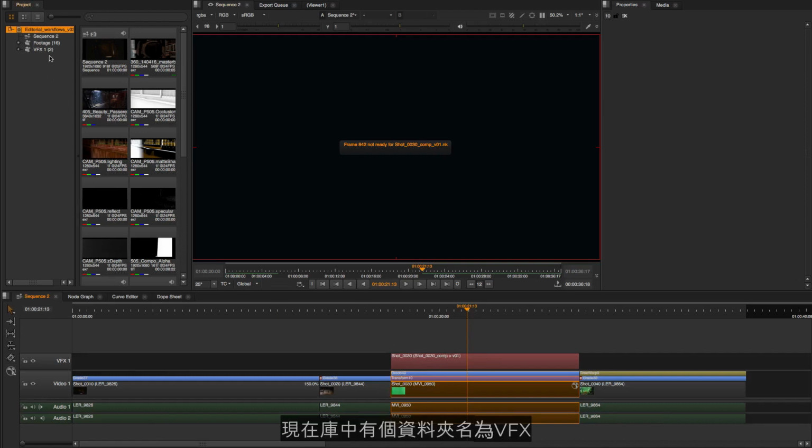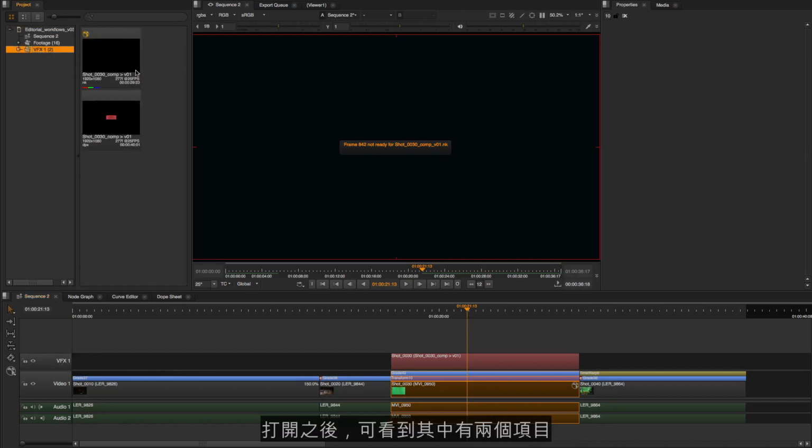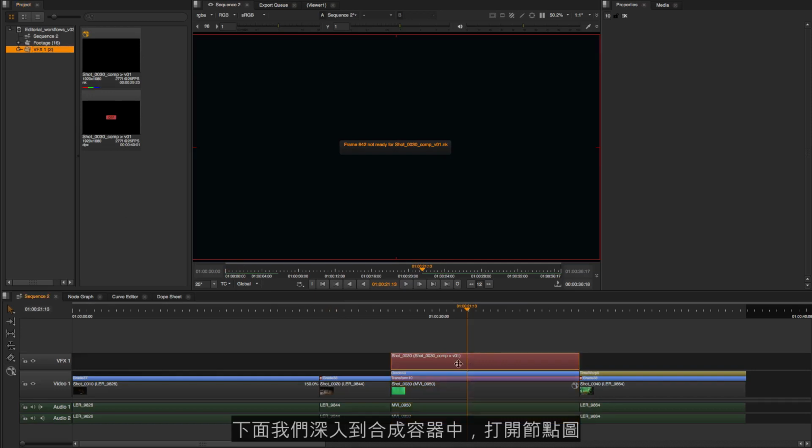In our bins we have a folder called VFX that relates exactly to our track. And then if I open it, I have two items in there. I have my Nuke script, you can see it with the Nuke logo on the top left, and it's an NK file, and below is my render, which again I haven't done yet. So let's dive into that comp container to go into the node graph and start our compositing.